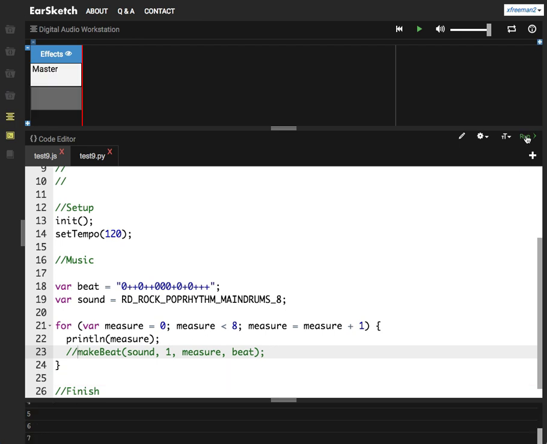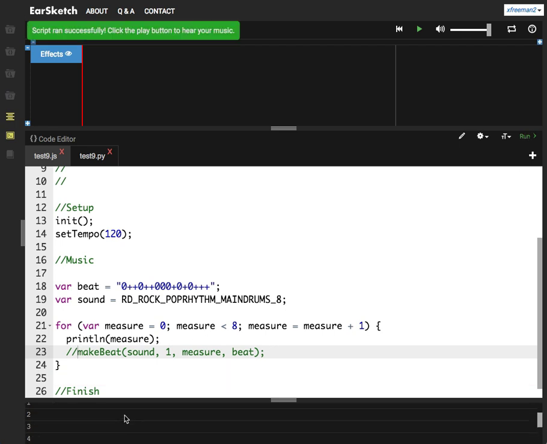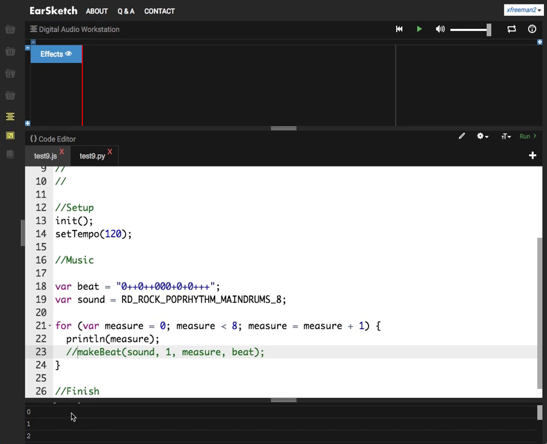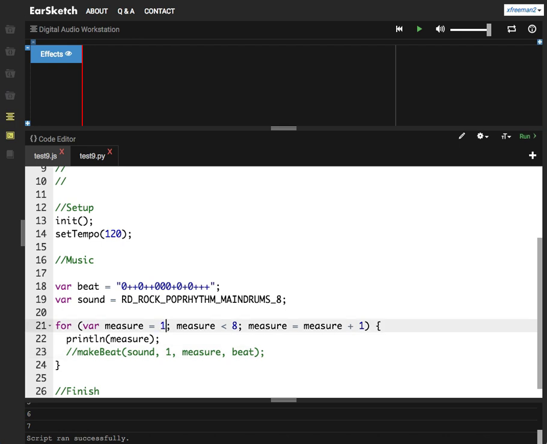through the loop. And when I do that, I can see that measure is 0, 1, 2, 3, 4, 5, 6, and 7. So it's repeating 8 times, but from 0 to 7 instead of from 1 to 8, the way that I wanted it to. So if I look back at the declaration of the for loop here, I can see we start by initializing measure to 0. I can change that to 1.